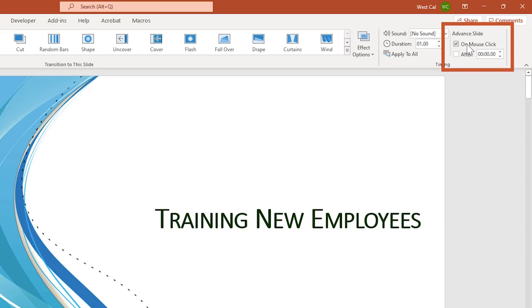The default choice is on mouse click or the related shortcuts. However, you can also choose after and enter a time in minutes, seconds, or parts of seconds down to hundredths of a second. The final option available to you is adding a sound to your transition. A mix of transition effects, timings, and sound effects can help to really boost your PowerPoint into something special.